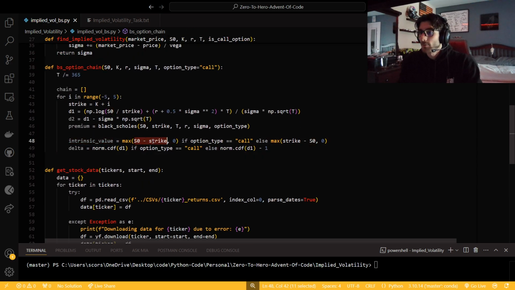So if the spot price minus the strike is... I don't want to say this. If that is positive, then we actually have intrinsic value, right? If the strike price is 100 and our spot price is 105, we have $5 of intrinsic value, and then the opposite for puts. I don't know why that was so hard for me to get out.